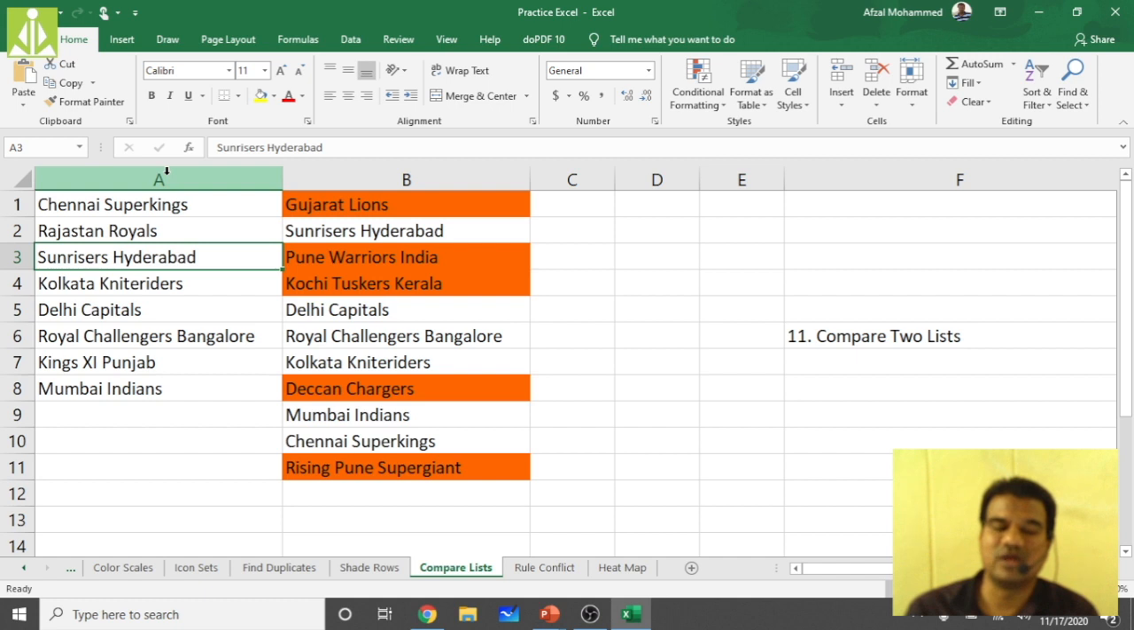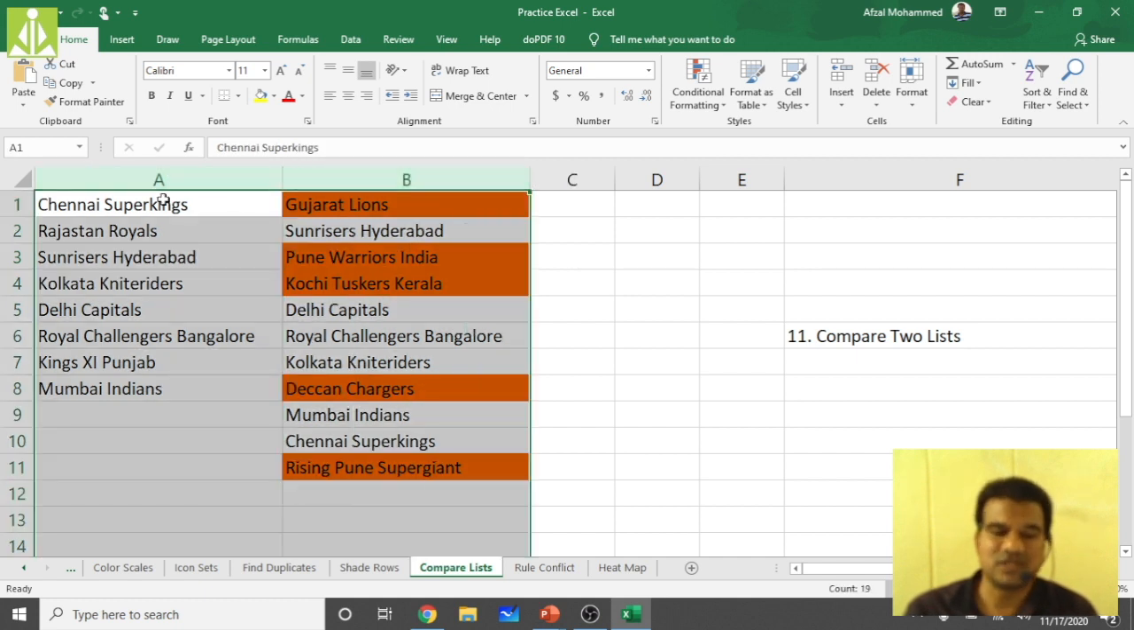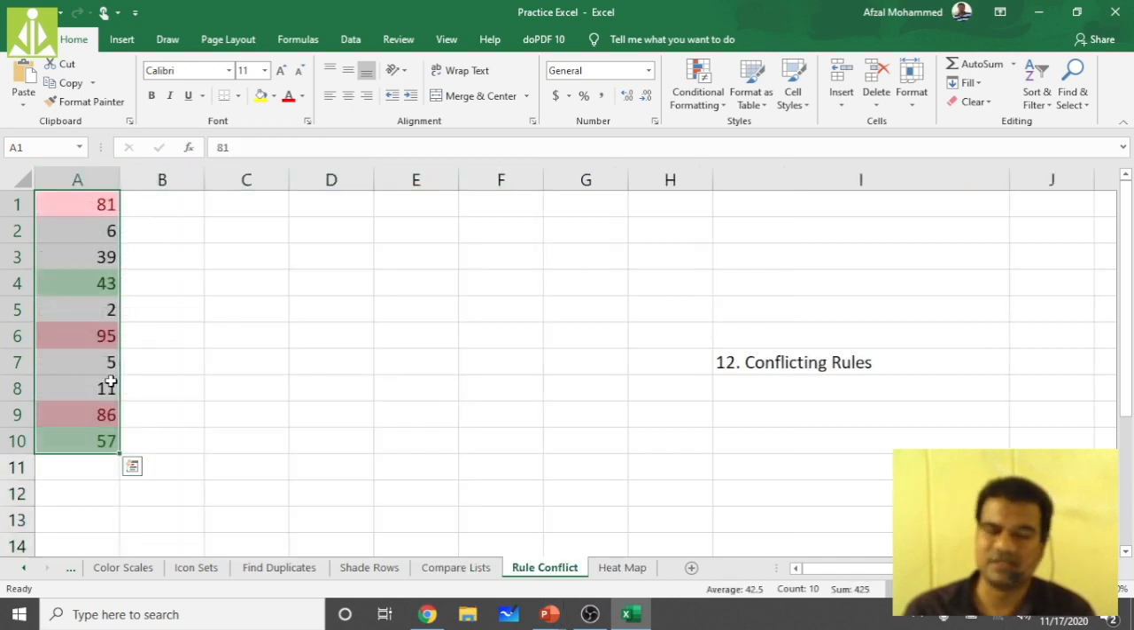Suppose I tell you to create two lists and do the comparison. Just have one list of fruits, animals, anything, city names, country names, planets, whatever you want, in A list, and in B list also take some names, and perform the comparison between those two and show me how you are applying it. That's it. So that is compare lists. Then we have rule conflict. Simply take some values, apply multiple rules and show me how you can do that. Simply go to manage rules and shift up and down and apply. That's it.